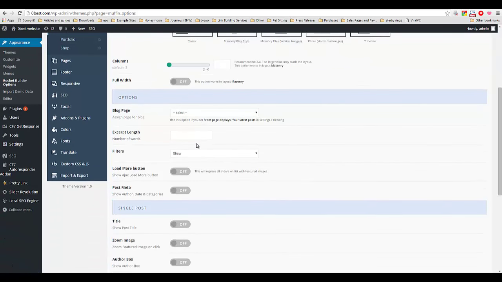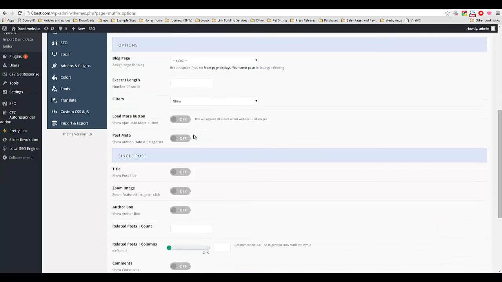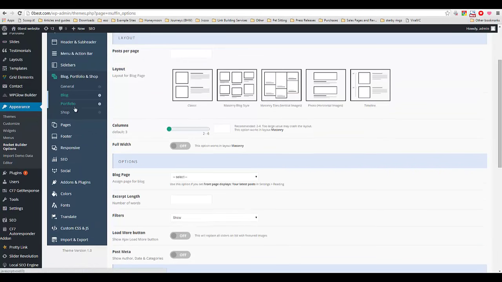And again, it speaks to the overall flexibility of this theme. You can also choose which page on your site you want to be the blog page. For example, if you create your own blog page and give it a name, you could select that to be your blog front page here on that drop down. And so that's pretty much choosing how your blog itself is set up.